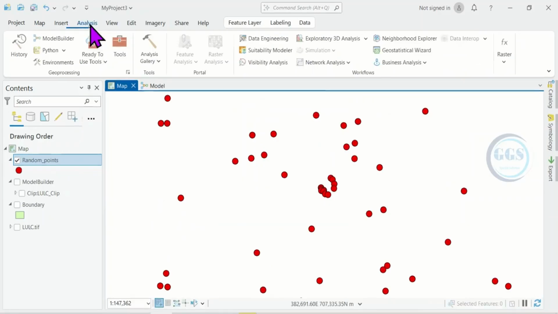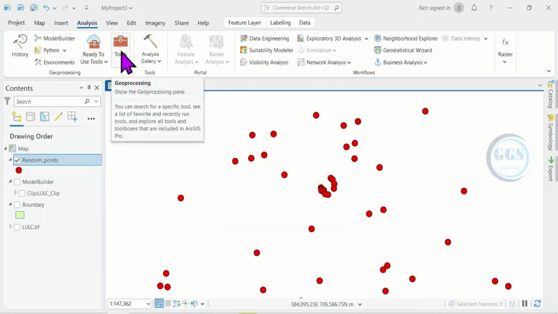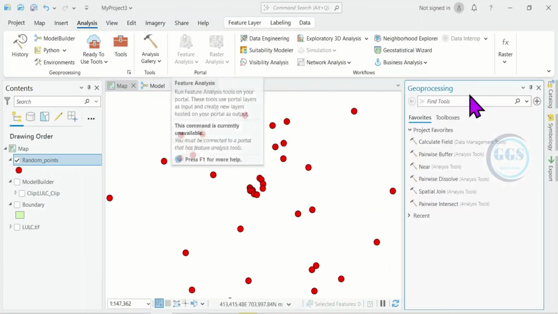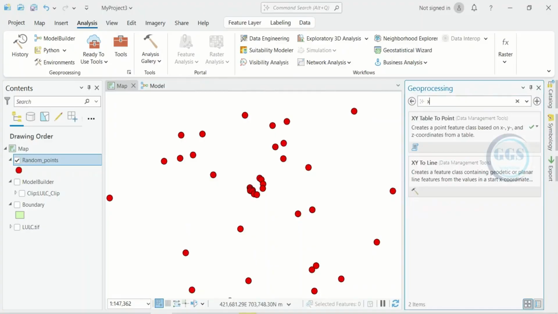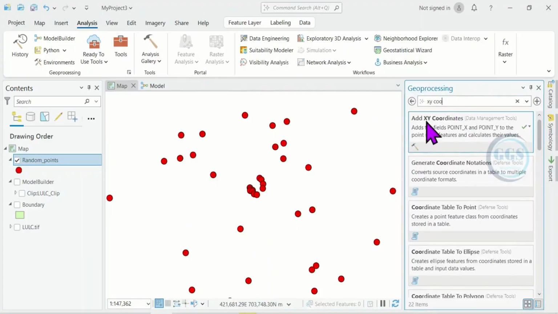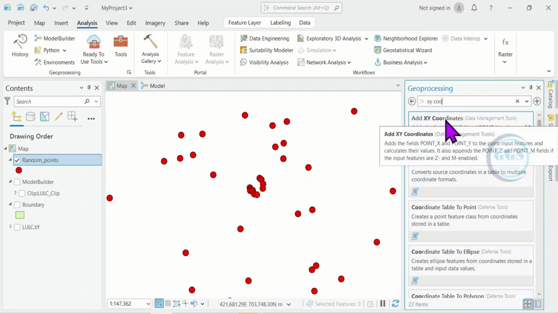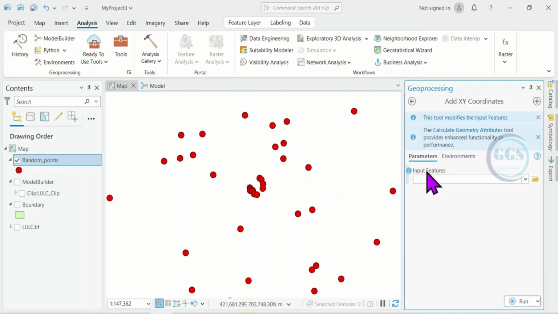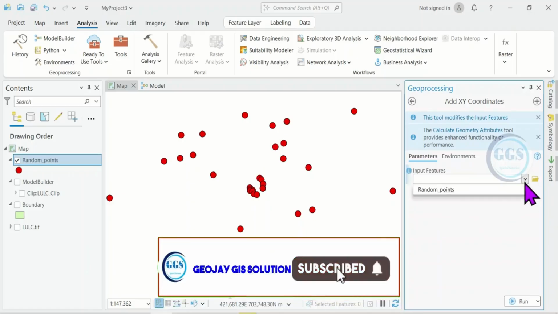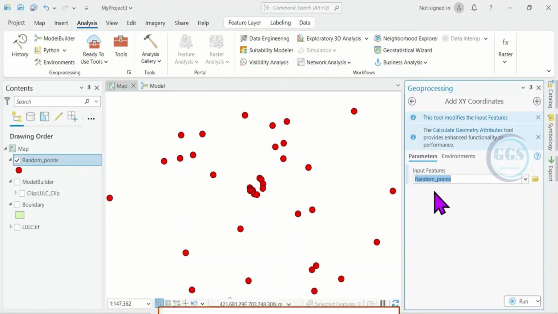Come to Analysis and click on Tools. Then search for XY coordinates. So here you can see Add XY Coordinates under the Data Management tool. So click to open it. Then under Parameters, Input Features, click here and select your point feature.